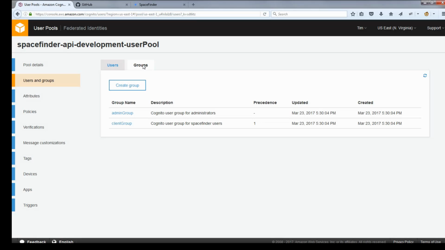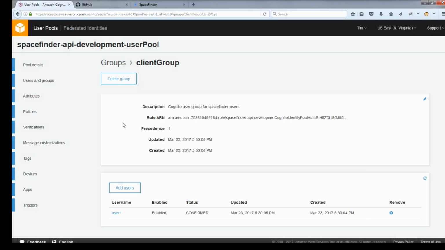And the other thing I want to show is then groups. So I can see the existing groups that I have. So let's look at this client group. It's got a description and a name. It's got a role on.